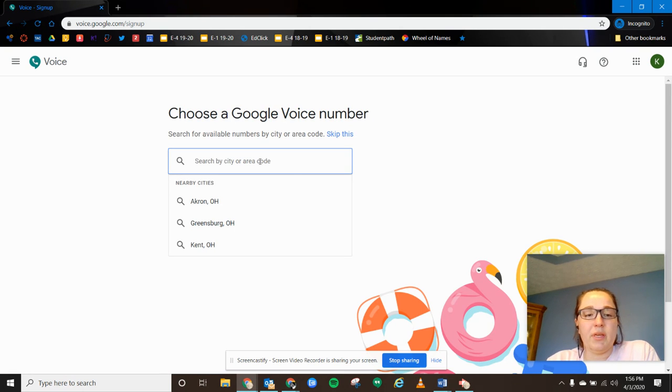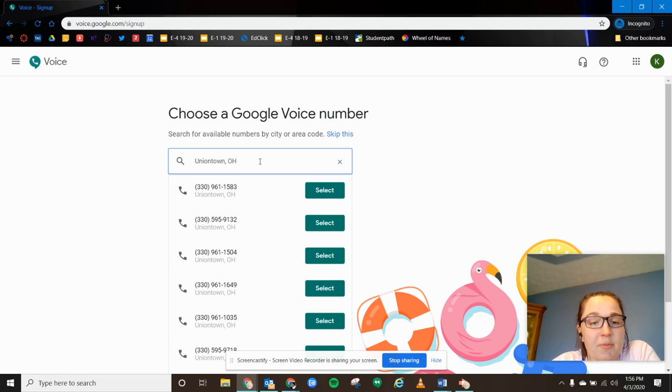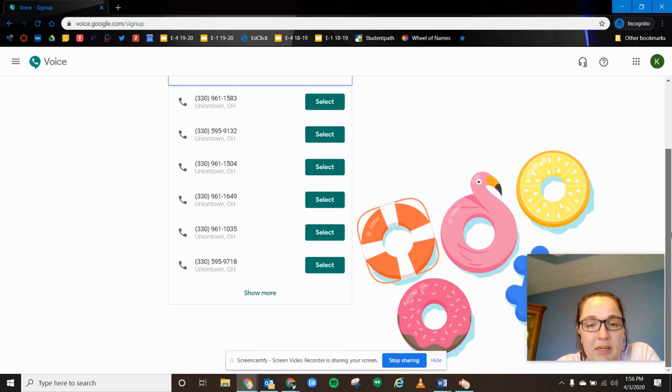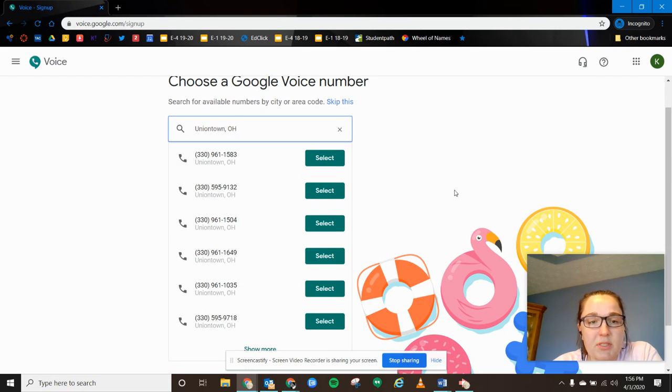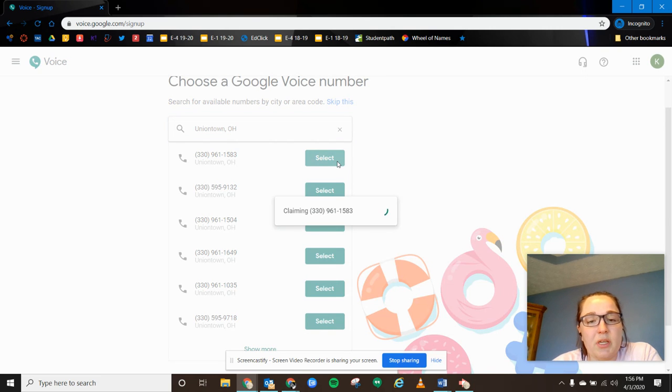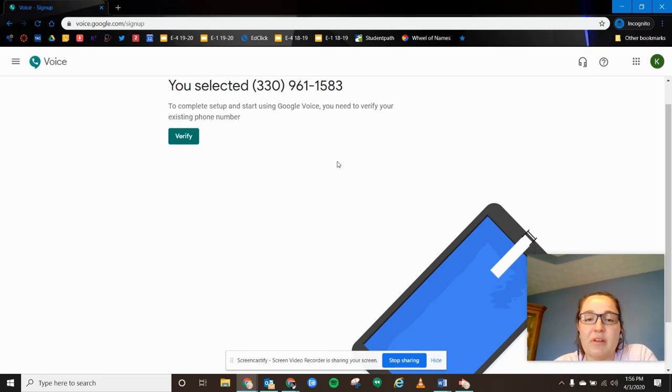So what you want to do in here is type in Uniontown. That way it gives you a 330 number. You'll notice that it gives you a ton of numbers in here, so you can pick any of these numbers that you choose. I'll just pick the first one here. So now I've claimed that, which means this Google Voice number is the number that I'm going to use.